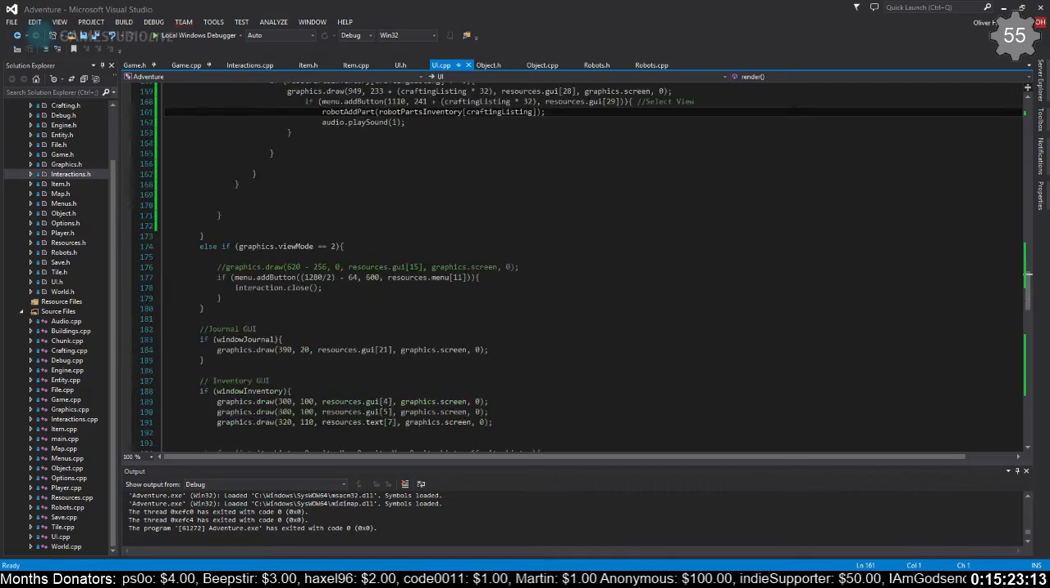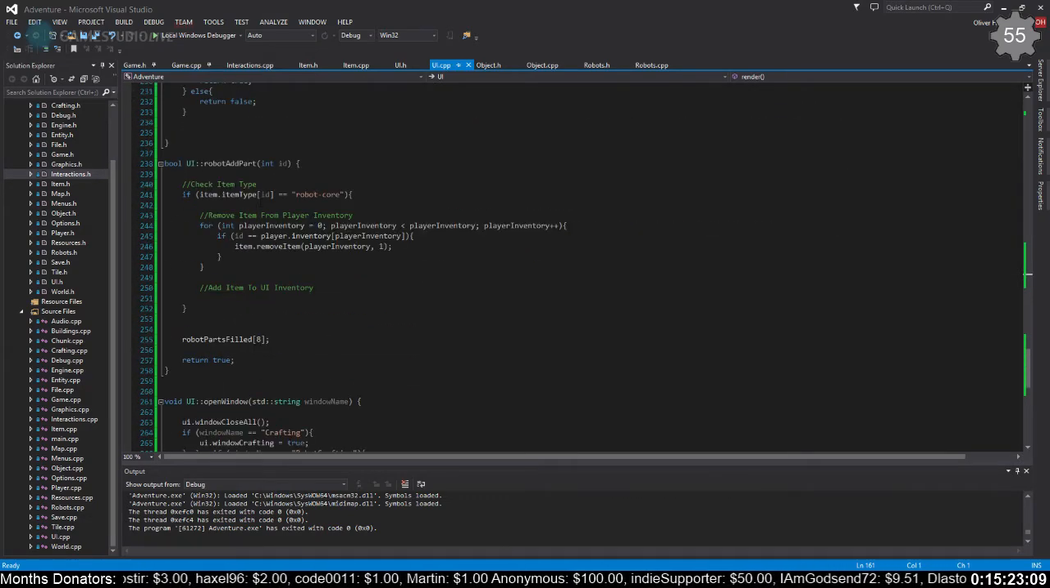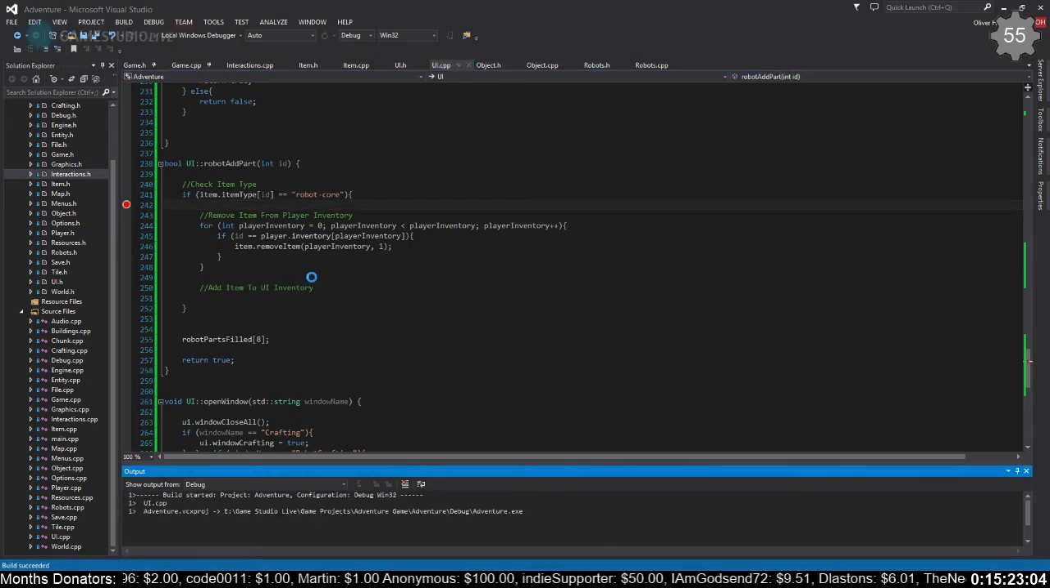So then what it should have done is it should have come all the way down here for remove part and then gone, yes, it is actually a core. So again, with a breakpoint here.